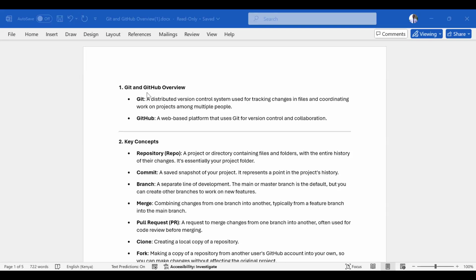So the first thing is to define what is Git and GitHub. Now we say it's a distributed version control system used for tracking changes in files and coordinating work on projects among multiple people. So it can either be individual or a group of people in different cases. It helps you to track. So you'll be able to know where the last person stopped, are you together, and what did they do? Did they commit any changes? Were there any changes done yesterday, and by who and when? Are you together? They help you to do that tracking.